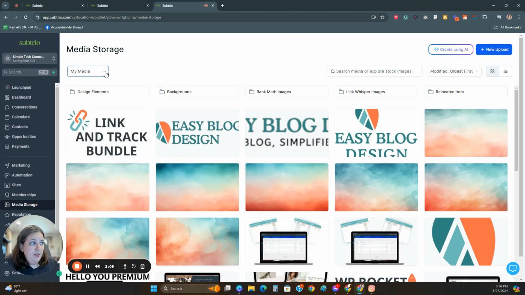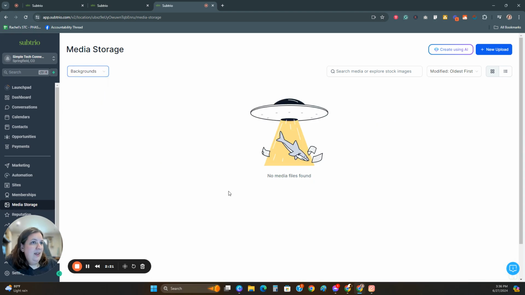The other thing, and there's more than one other thing, I don't know if you guys have ever noticed this before, but if you come up here to where it says My Media, there's all these other options that you can try out. So there's backgrounds, and there are backgrounds by default. I don't know why they're not loading right now. They just loaded like 2 minutes ago.